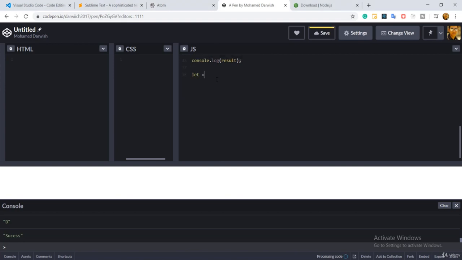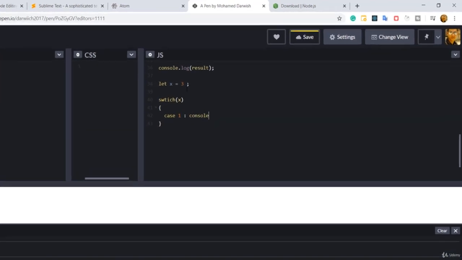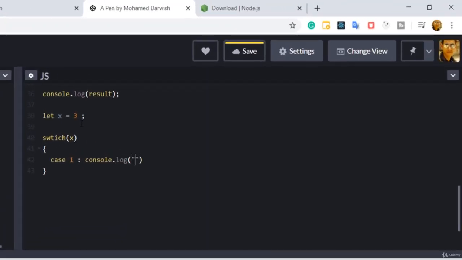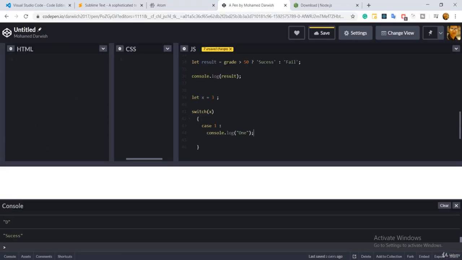Let's have an x and that one could be just 3. And to define switch, we will say switch on that variable x. Okay? And to start working with that, it's basically about some cases. So let's start with the first case. I will say in case of x equal 1, just say console.log, maybe just 1 or something like that. It's up to you.